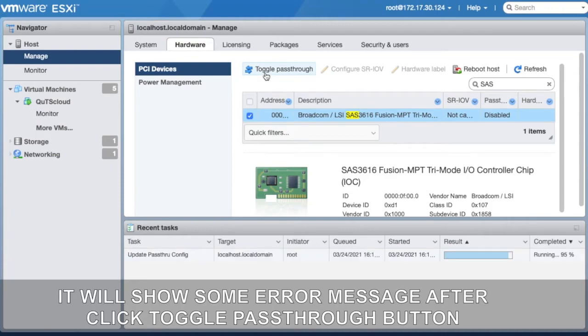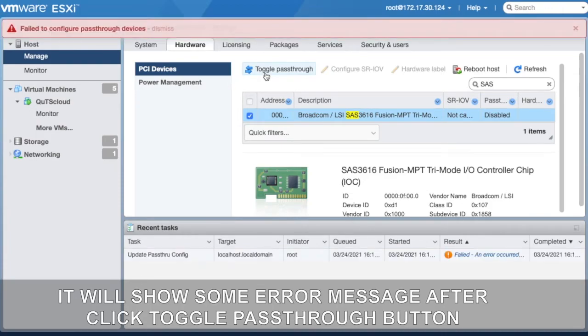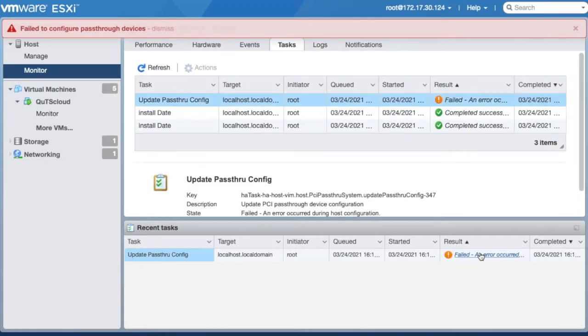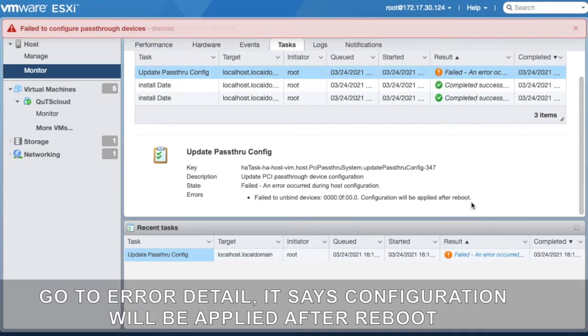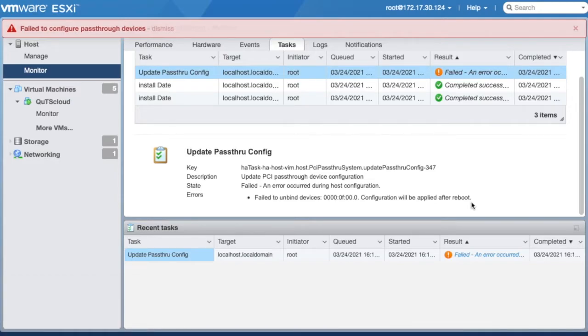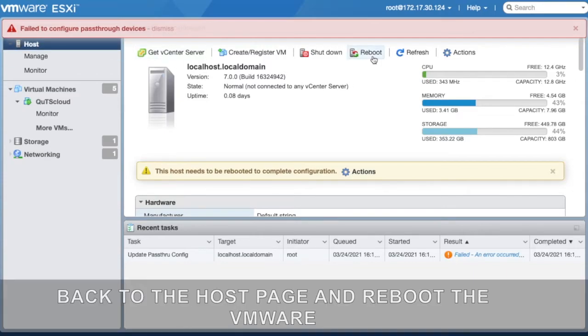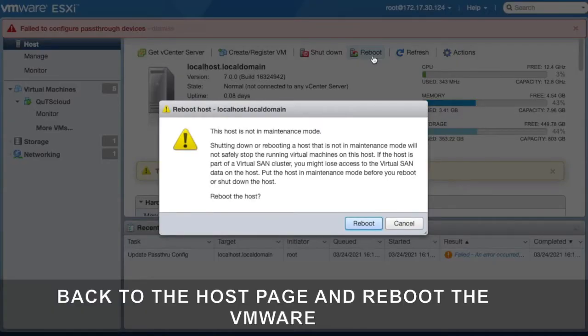It will show some error message after clicking the toggle pass-through button. Go to the error detail. It says the configuration will be applied after reboot. Back to the host page and reboot the VMware.